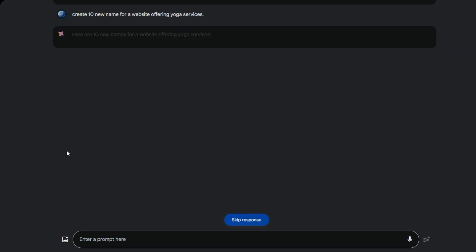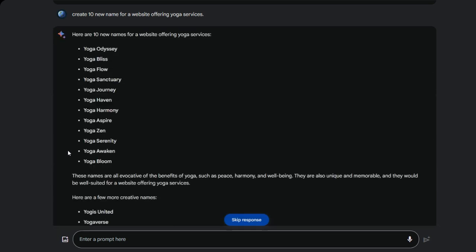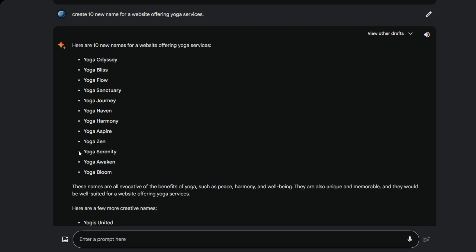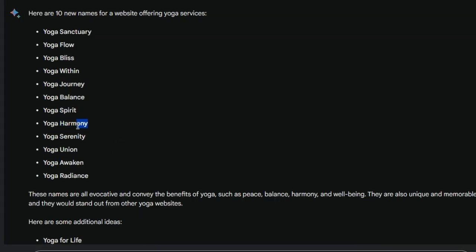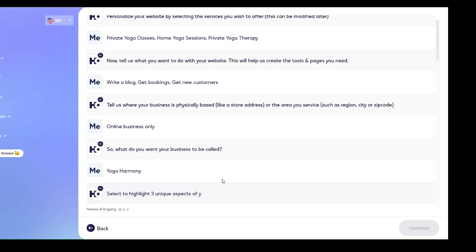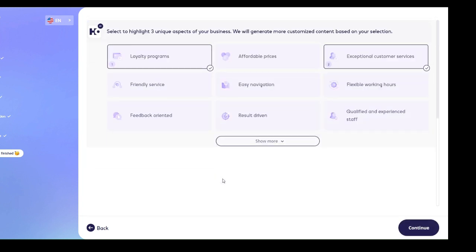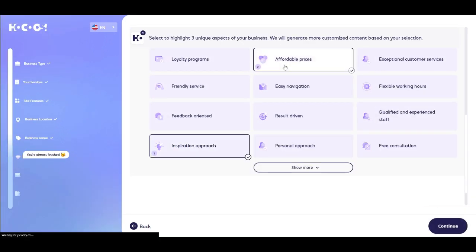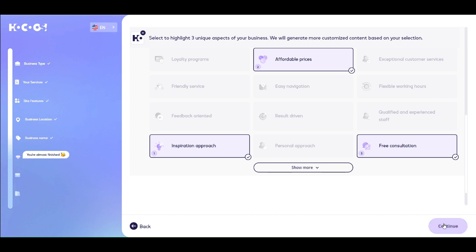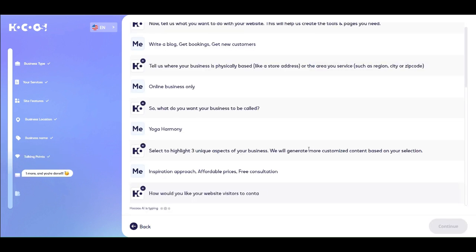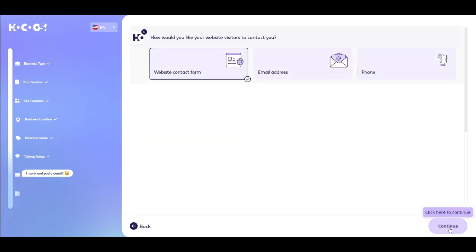We're going to ask Bard AI to generate for us 10 names we can use for our business. Yoga Harmony sounds good. We're going to use inspiration approach, affordable prices, free consultation. We'll just keep this one for now.